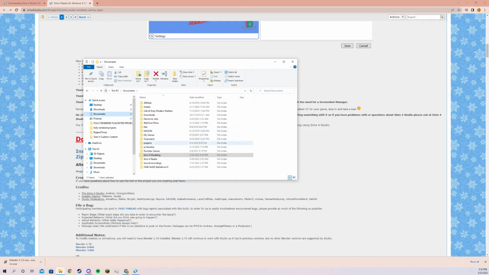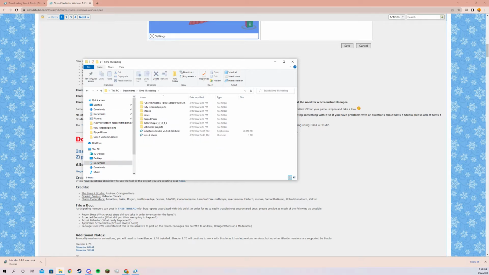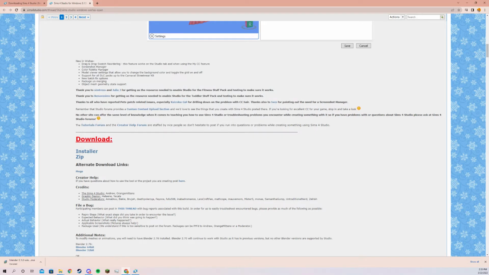After you're done unzipping the file and getting or downloading whichever one you did, you're going to take your files and put them where you're going to keep all your Sims 4 modeling things. I have them all in one folder so that I know where everything is. It's easier for me, it might not be easier for you, it's just whatever floats your boat.